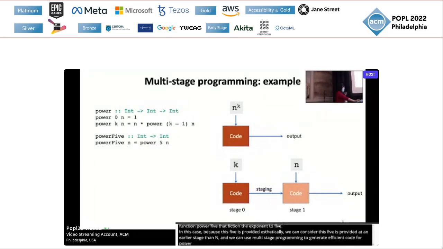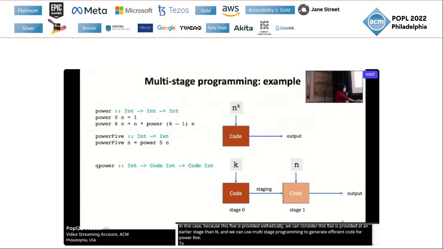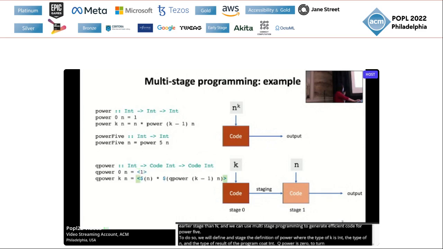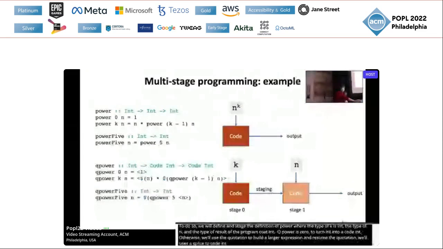To do so, we will define a staged definition of power, where the type of k is int, but the type of n and the type of the result of the program are of type code int. When k is 0, we will use the quotation to turn int into a code int. Or otherwise, we will use the quotation to build a larger expression, and within the quotation, we will use a splice to turn code int into int. And now, the definition of power 5 simply calls power with the static 5 and the quotation of n, and it uses a top-level splice to enforce code generation.